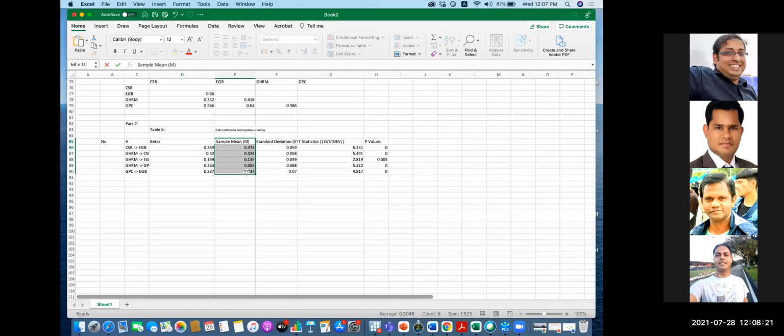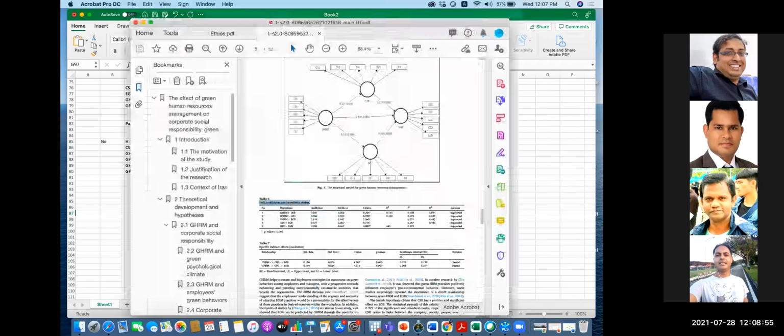And you don't need to report this sample mean, you just delete it. But the standard deviation is the standard error. You have to rearrange this table like this. And this is the T statistic, so you just delete the last part and keep only the T statistics. The P value you can delete and put the stars here according to the label: 1 star, 2 star, 3 star, according to the P value, the level of significance, 1%, 5%, 10%. So you can follow this article.